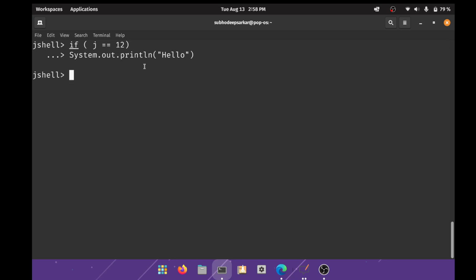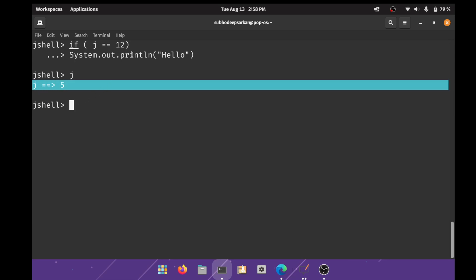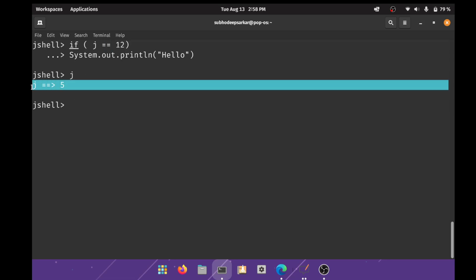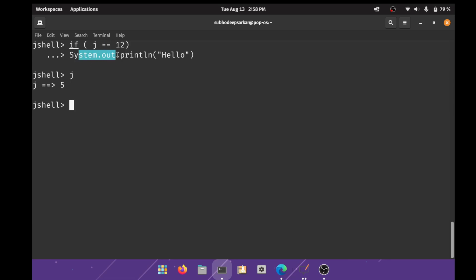So why is it not executing? What is the value of j right now? The value of j is 5, remember? So I'm asking the computer, is j equal to 12? No. So double equal to means asking the computer, is the value of j 12? You are asking the question to the computer and it is saying no. Obviously no, because j is 5, right? So definitely this will not get executed. And obviously we can combine multiple conditions.